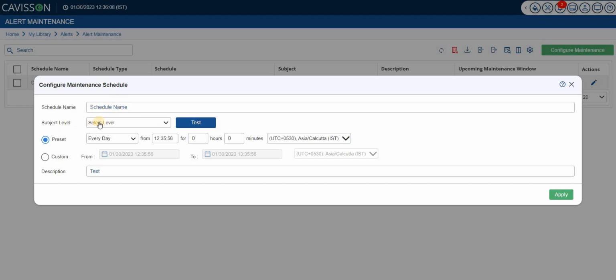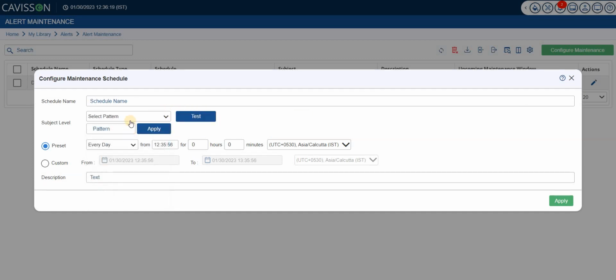Subject level. The first index level is tier. On selecting all, the maintenance schedule is applicable for all tiers. On selecting a pattern, specify a pattern for the tiers to which the maintenance schedule is to be applied.